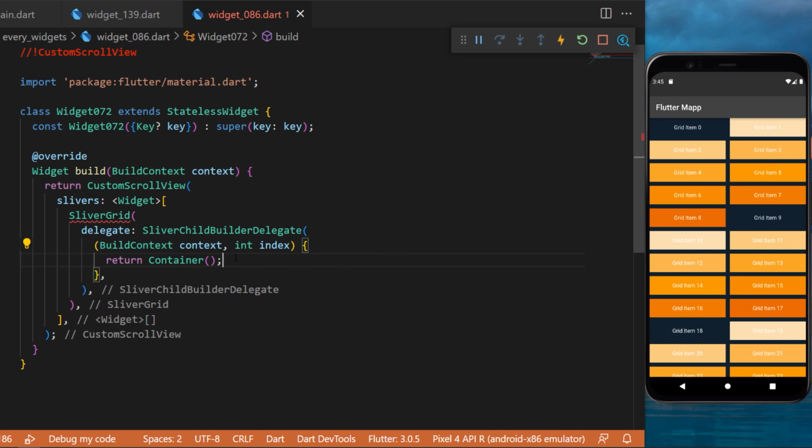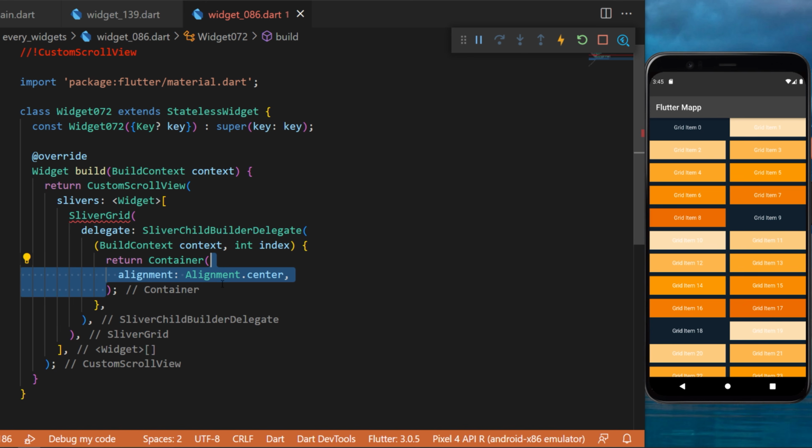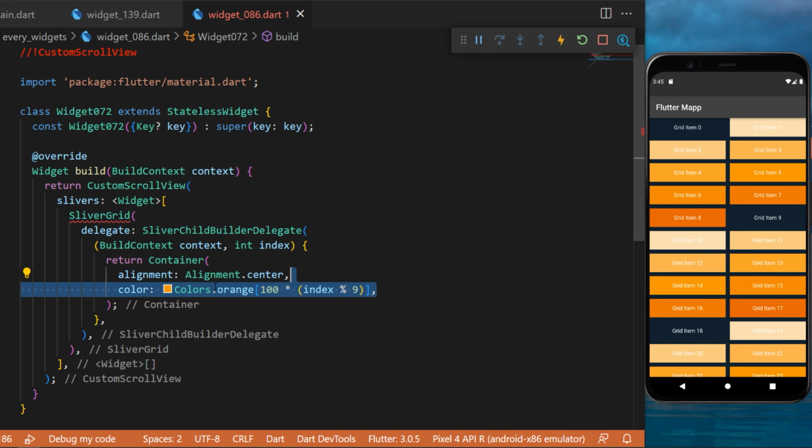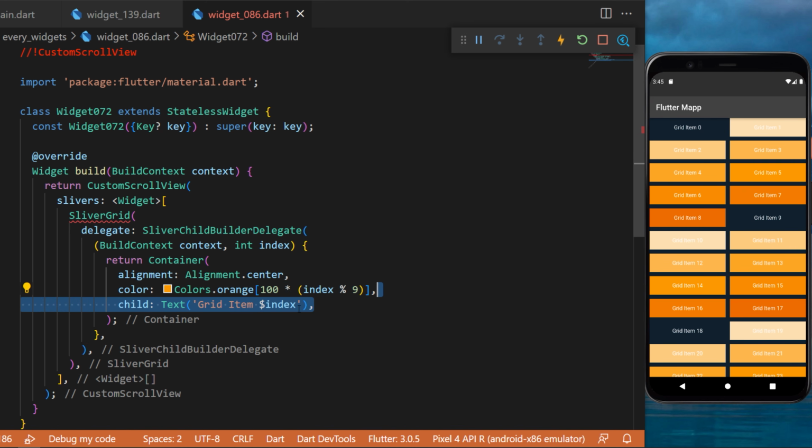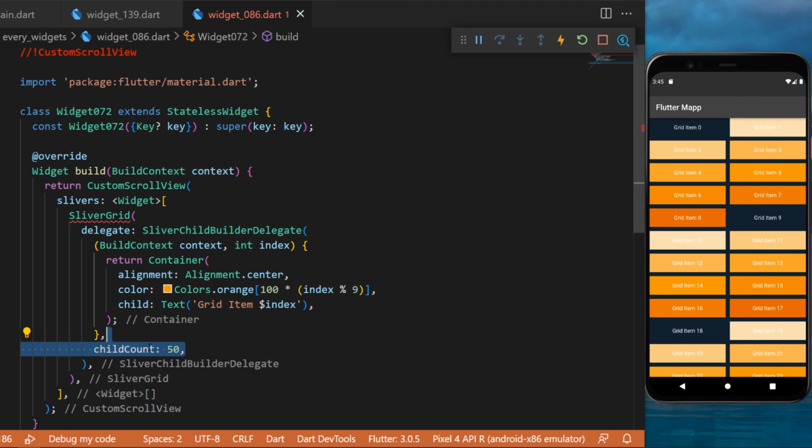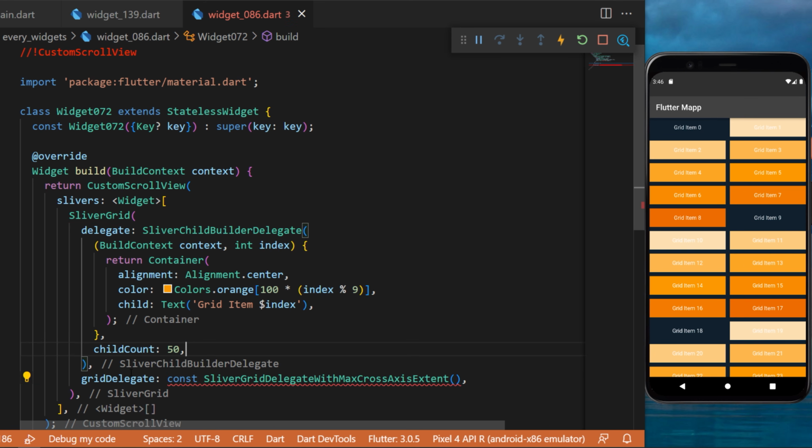The function will return a container. Inside we will have the alignment center and the color will be orange with some variation depending on the index. Next you will have a child which will be a text, grid item with the index. After this you will need to create a child count. We will use 50. The next one is the grid delegate.